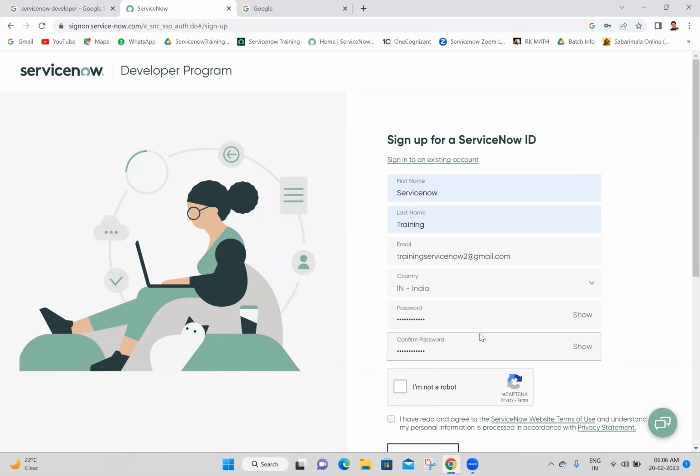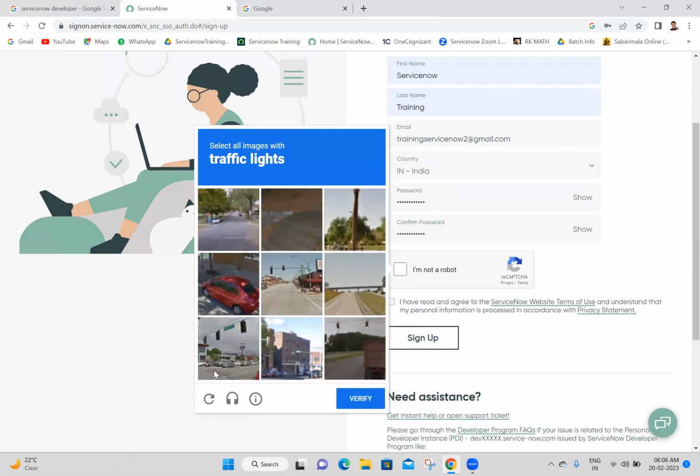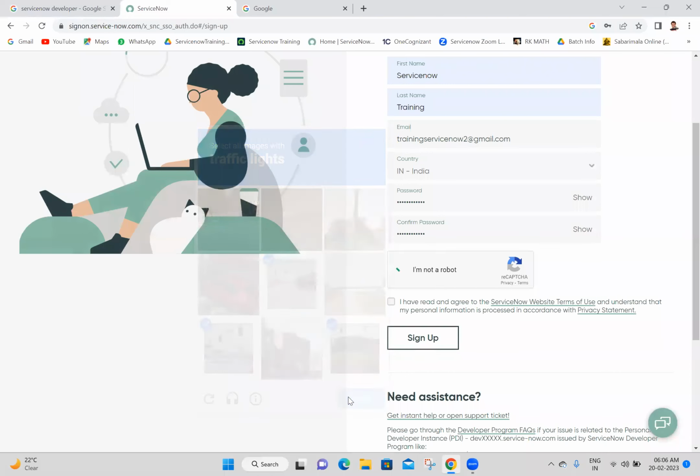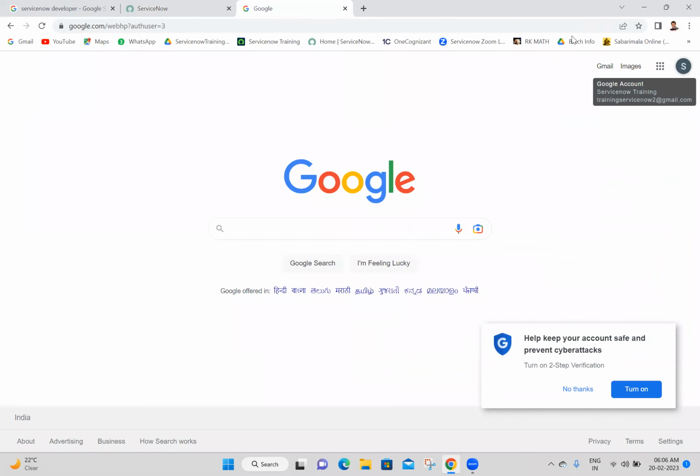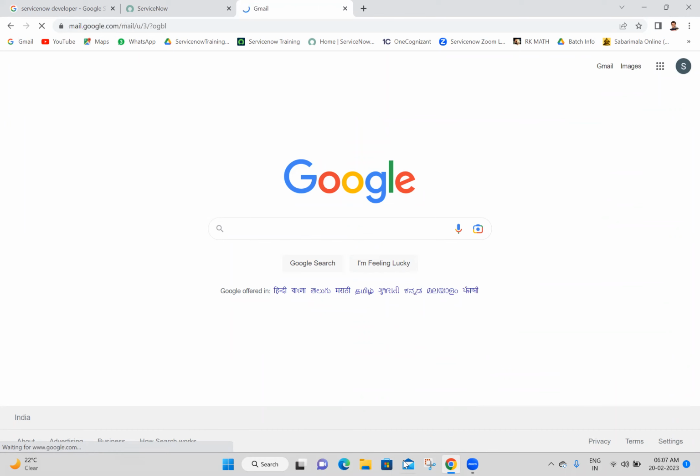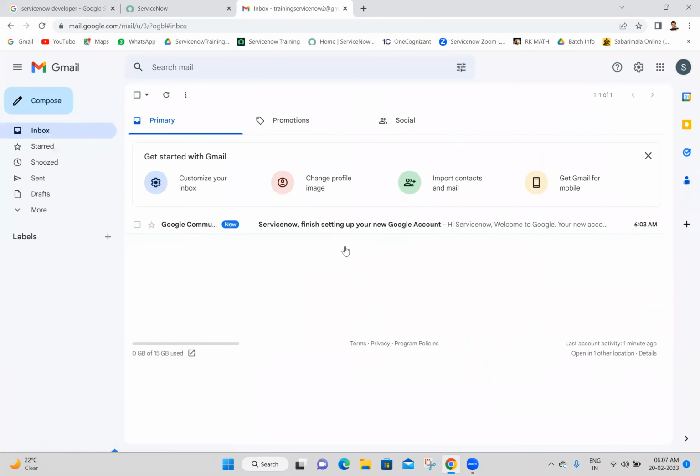Here we have to select the traffic lights to verify. I'm clicking on the agreement and clicking on sign up. Once you sign up, you will receive one email notification from ServiceNow. I'm opening my email account. You can wait for 1 or 2 minutes, then you will get the email notification.